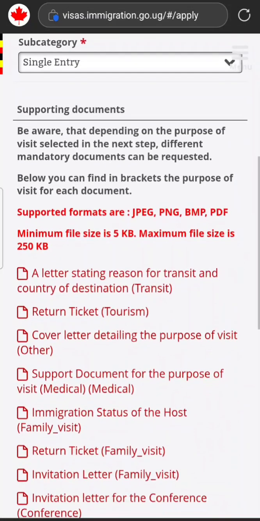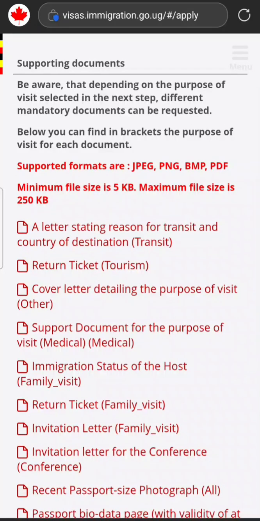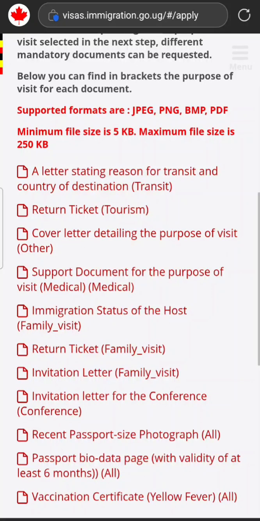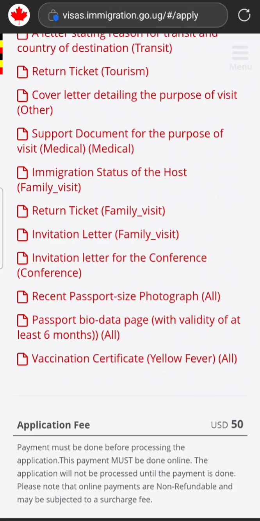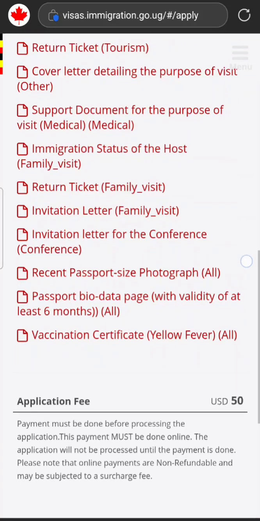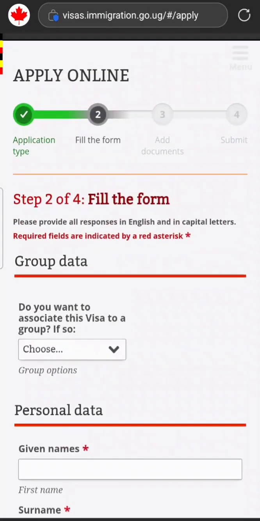Okay. What are the things I need? A return ticket for tourism, you can see it's marked in the bracket. Passport size photograph for all. Passport biodata page for all. Vaccination certificate for all. And the fee is going to be 50 USD. Tap on next step.